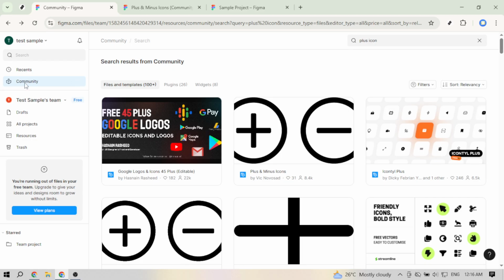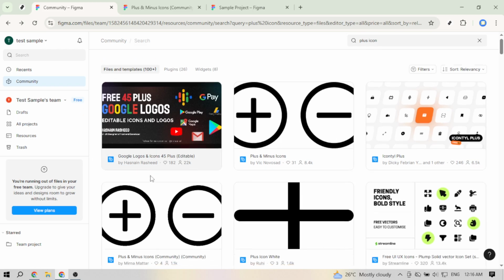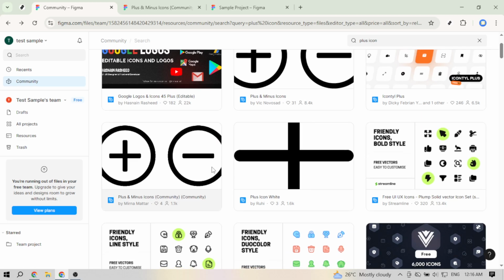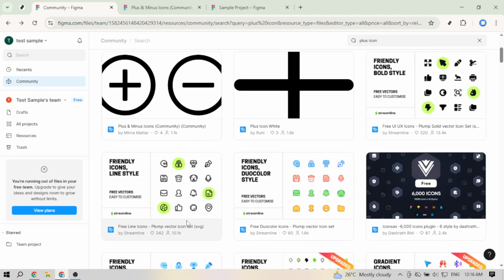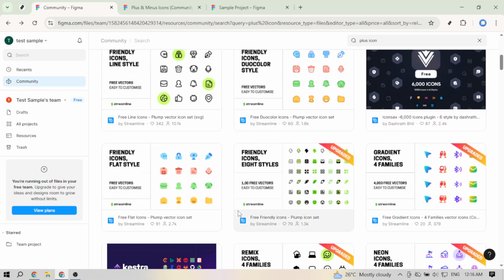In the search bar, type plus icon. You'll see a range of options from full icon packs to individual symbols. If you want something lightweight, look for a simple vector plus sign, ideally in an icon set that includes multiple sizes. You can preview the file details to confirm it's a vector and check that it's free to use. When you find one you like, select it to open the file page.